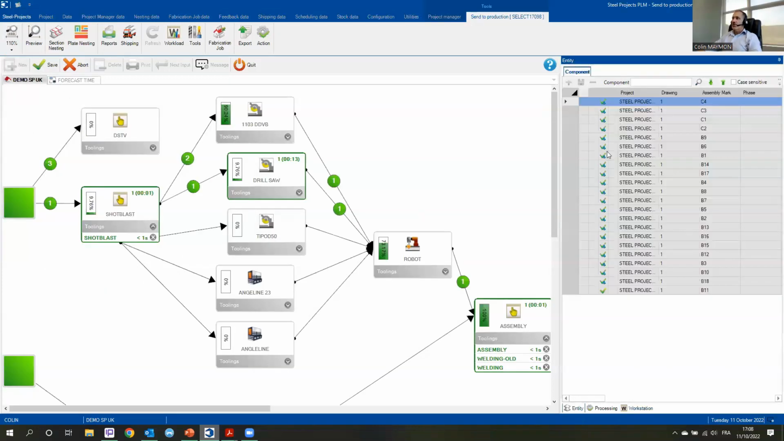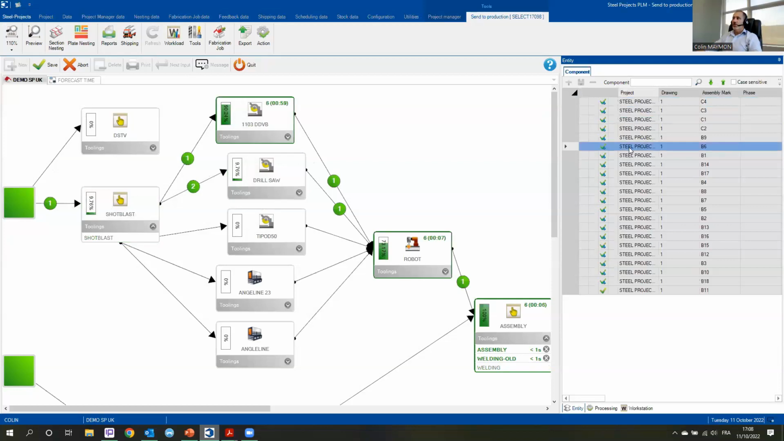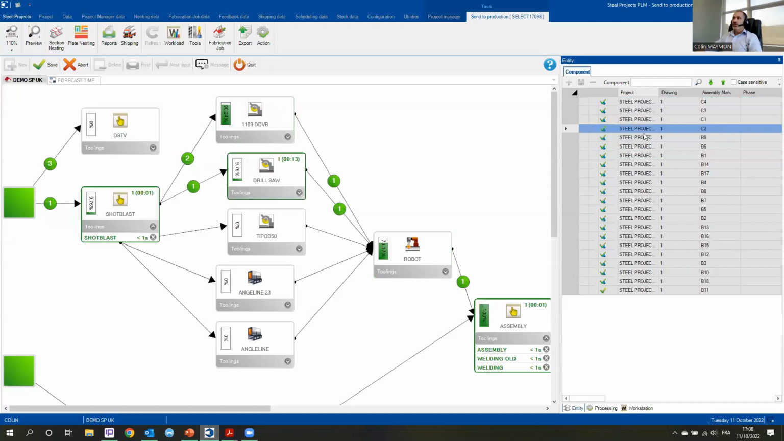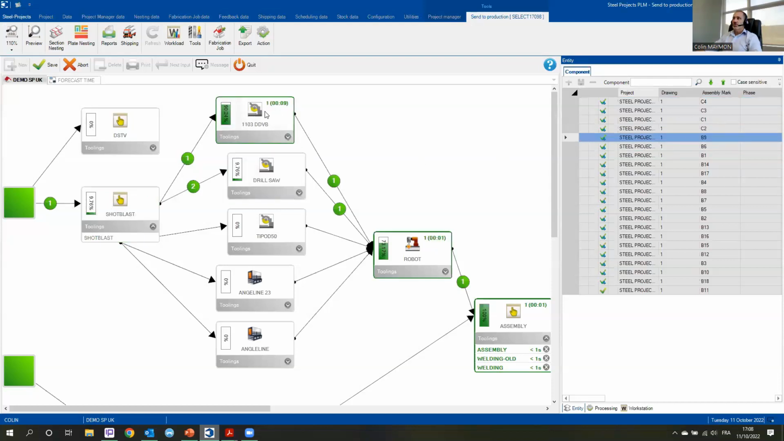So once again, here we are talking about profile. My paths for the profile are the shot blast, the drill and saw. You can see here it's highlighted in green, so all my profiles are going there. But if I look at this one, for example, it's going up there. You look at this one, it's going down there, and this one is going up there.